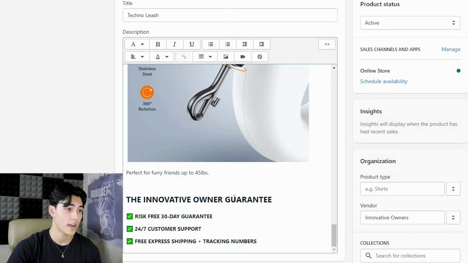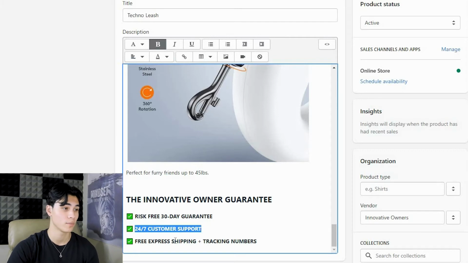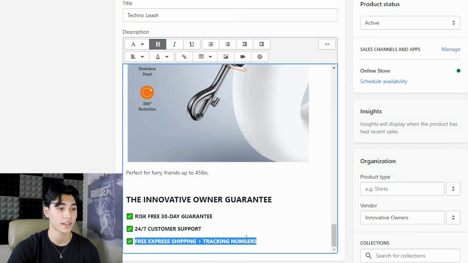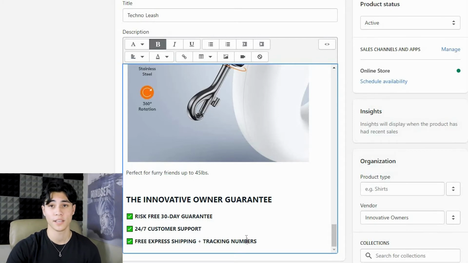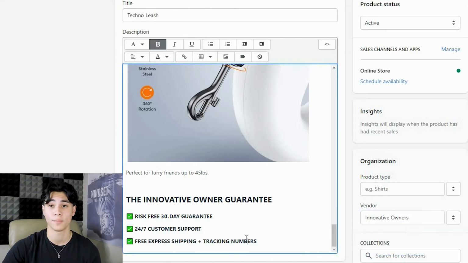Now also down here, I have a guarantee. So risk-free 30-day guarantee, 24/7 customer support, and free express shipping plus tracking numbers. Now this is awesome to have. It definitely boosts up the conversion rate because some people might be a little skeptical buying from your store and never hearing about it before, but having that guarantee really helps with sales.